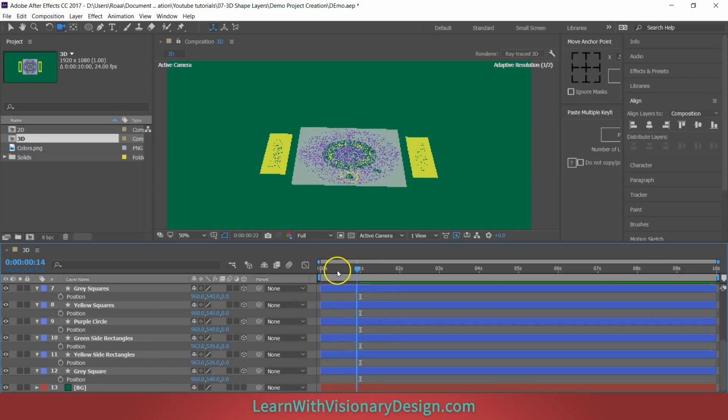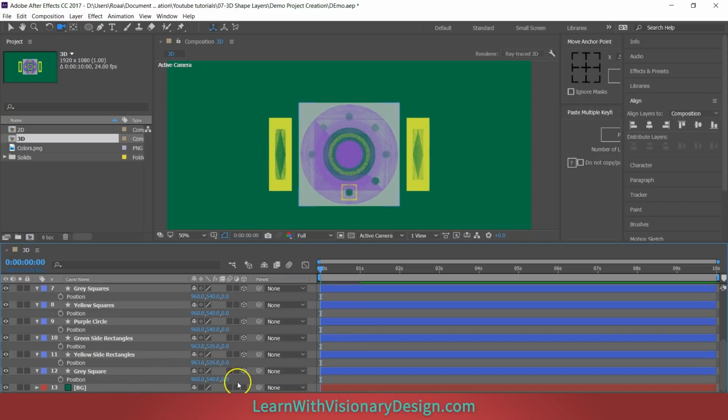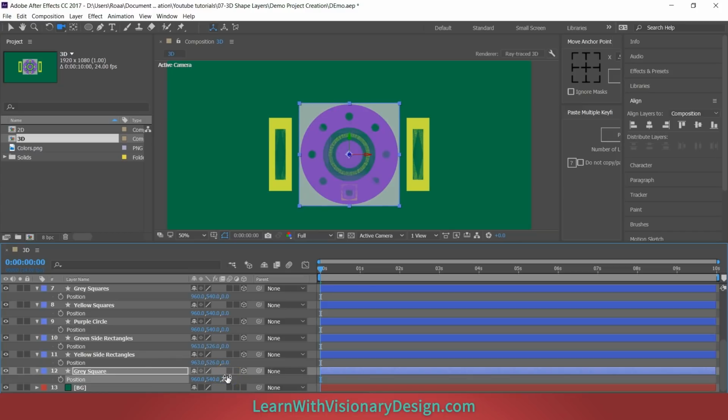Let's now set our positions. The gray square will be at +20. The yellow rectangles will be 0, will stay at 0. The green side rectangles will be at -70.